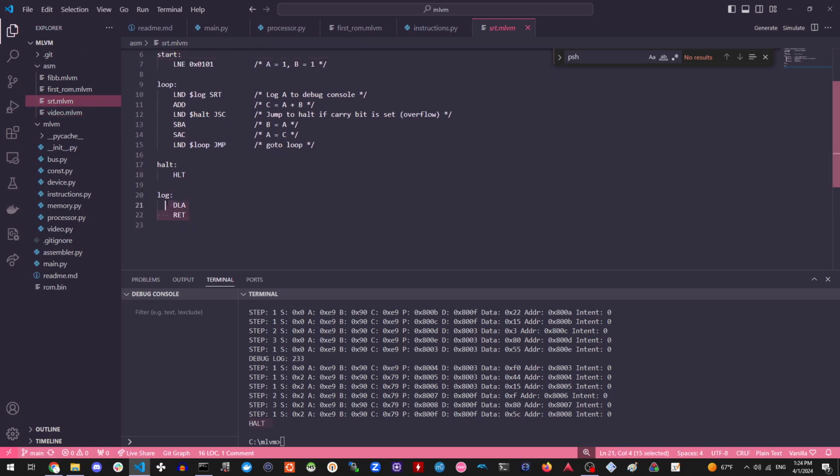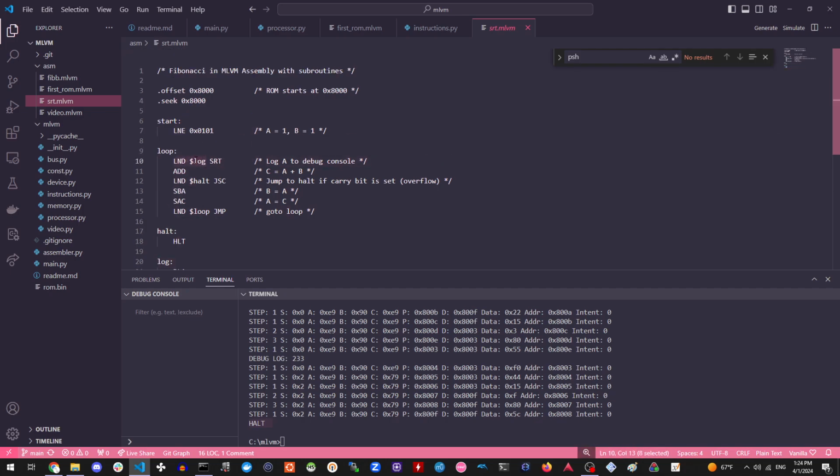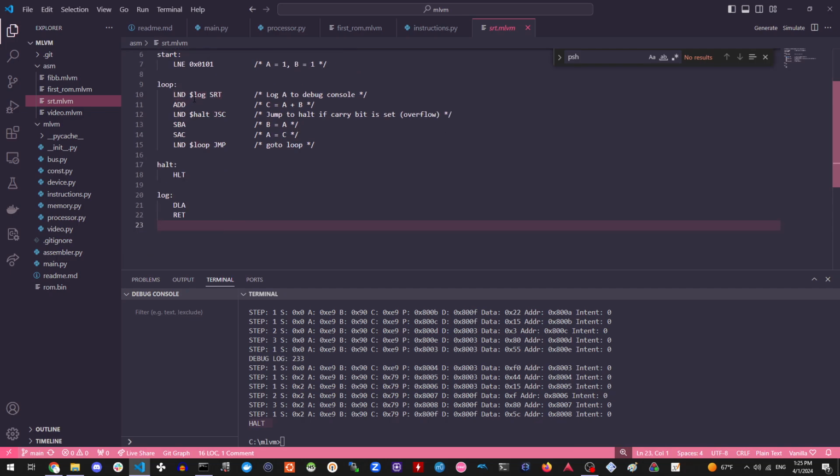So we can go to my subroutine MLVM file, and you can see it's exactly the same thing, except I put this log into a subroutine, so we can actually see what's happening there. And then I load, oh, and also you can see that I am using this label in the subroutine up here. So I'm loading the address of the subroutine, and then I'm jumping to it, and it will call this log instruction, and then it will call the return, pull off the stack, and then ideally we end up right here on the next line after the subroutine. So I can assemble that.